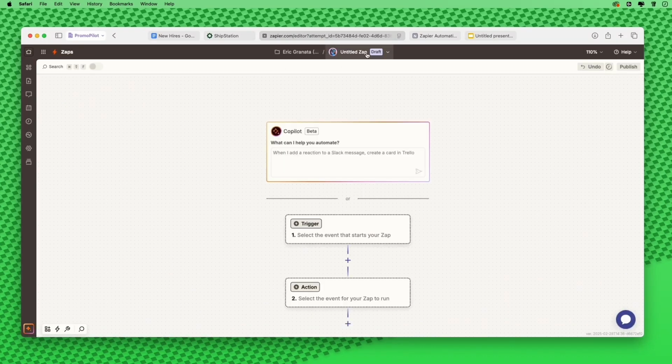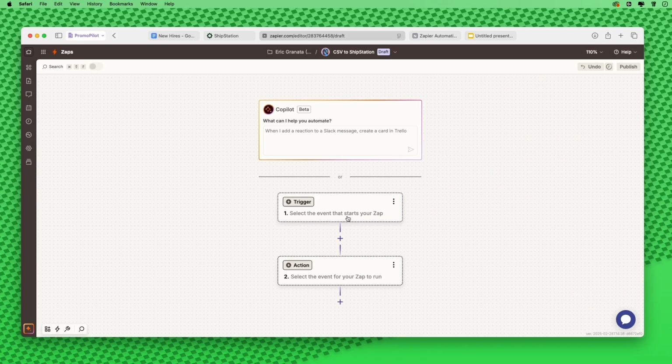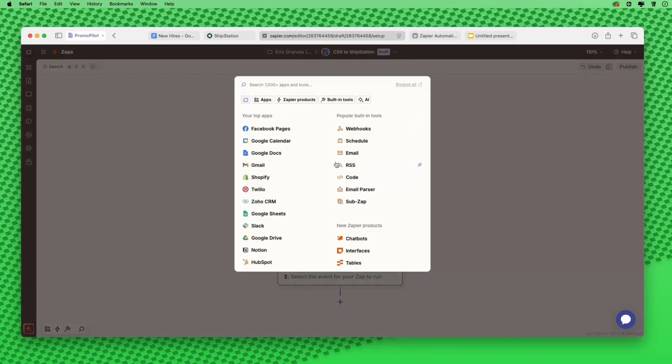Let's go ahead and give this one a name. We'll call it CSV to ShipStation. And we'll define our trigger.